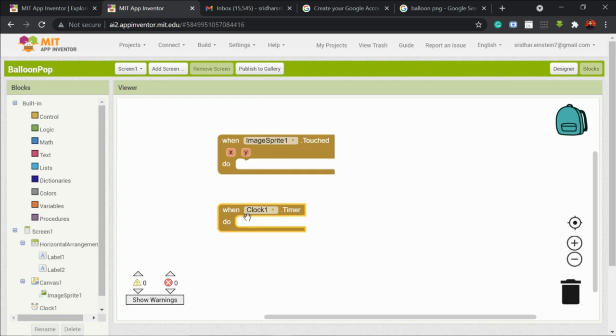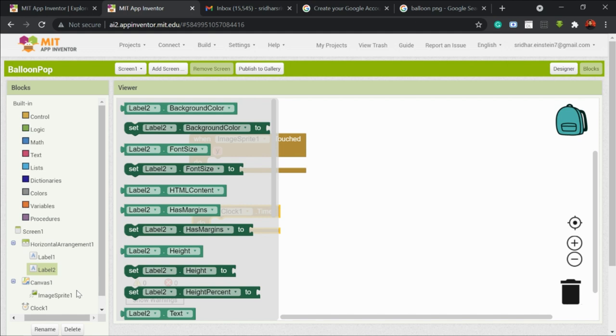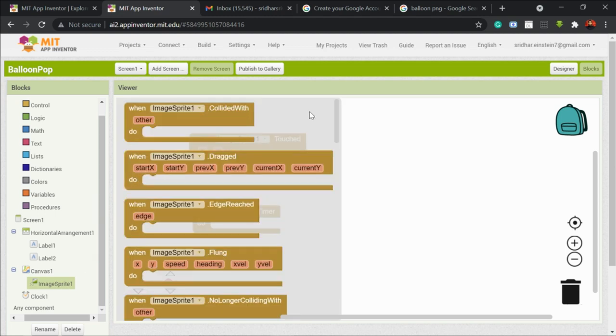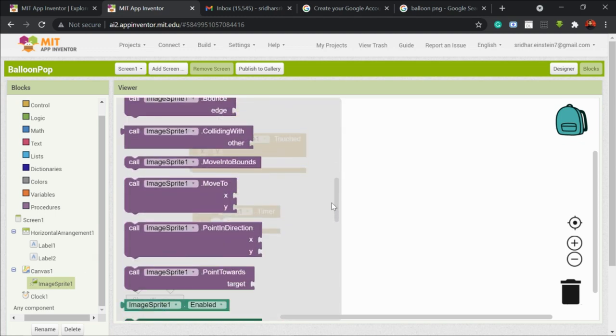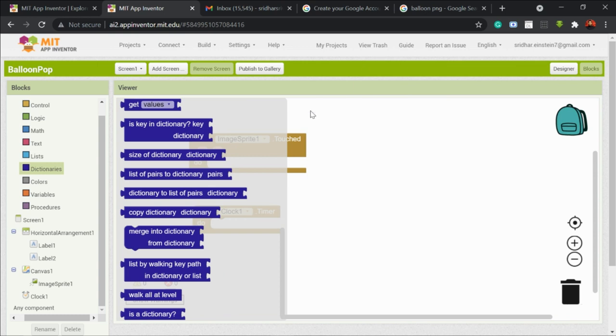Now we have to put something inside this. Let me tell you what. We're going to go back to our image sprite 1. Scroll down, and we need some green blocks. There are two kinds of green blocks: one is light green, another is dark green. In light green, there is no text called set, but in dark green we find a text called set. Let me take the dark green. Sometimes when you click on this, you might get an error. You just click OK and ignore it.